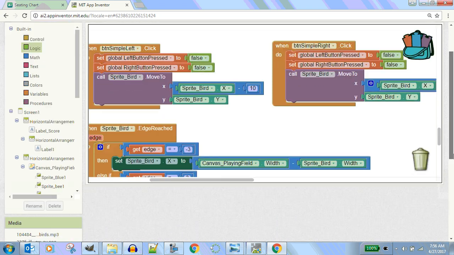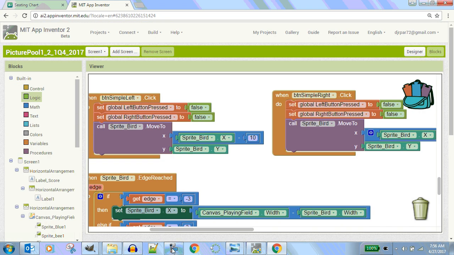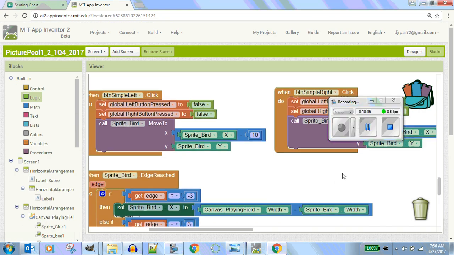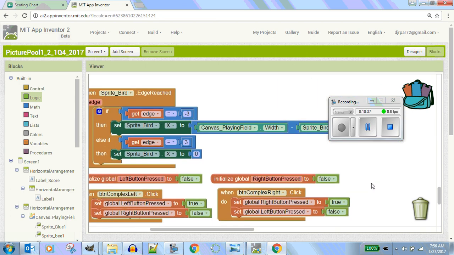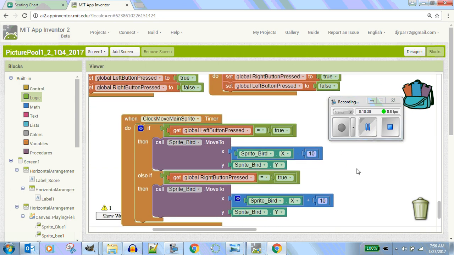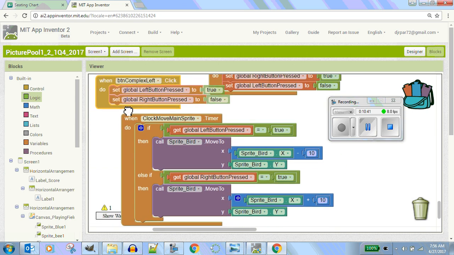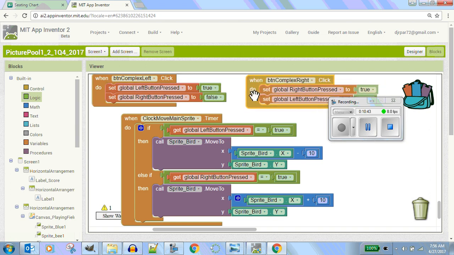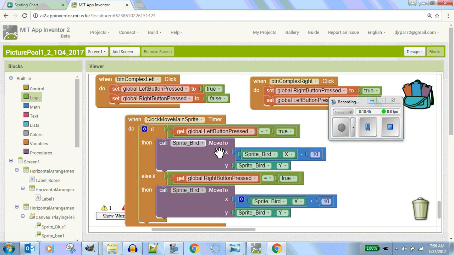And that wraps up this video on complex movement. Keep calm, code on, and we'll look at that code one more time. Basically, all you're doing is setting these to true and false, whichever button you pressed. And then down here, you're running a timer. The timer quickly runs through here and will constantly move the bird 10 pixels, or 5, or whatever you want.